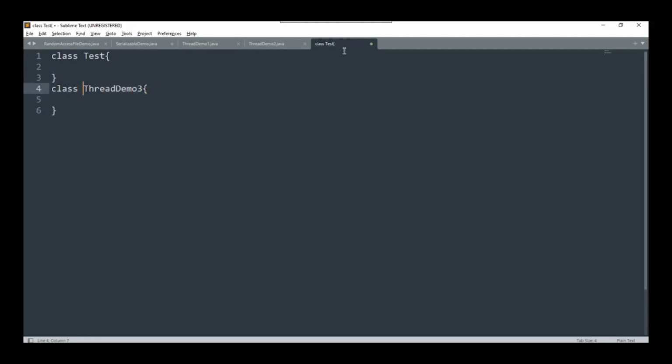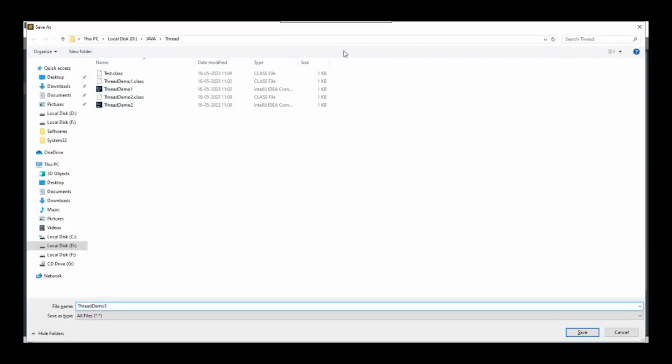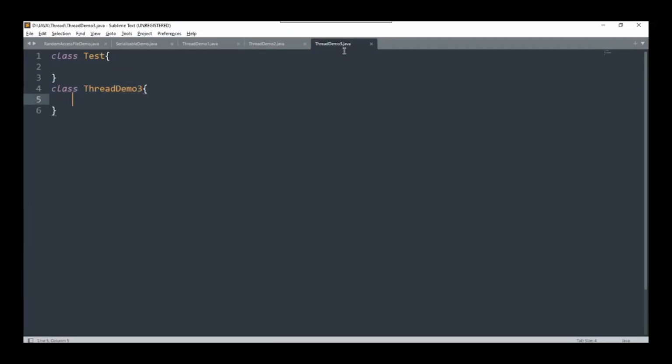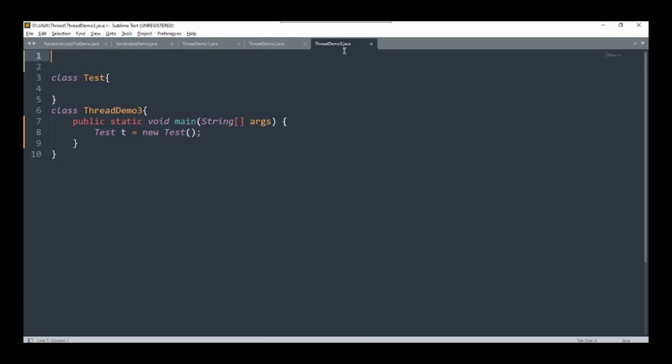I am copying this class name and saving the file as ThreadDemo3.java, and in that I will write a main method, public static void main. I will create an object of the Test class: Test t = new Test(); So when the object is created, the constructor of the Test class will be called. This is the program to generate a thread by using the Runnable interface.